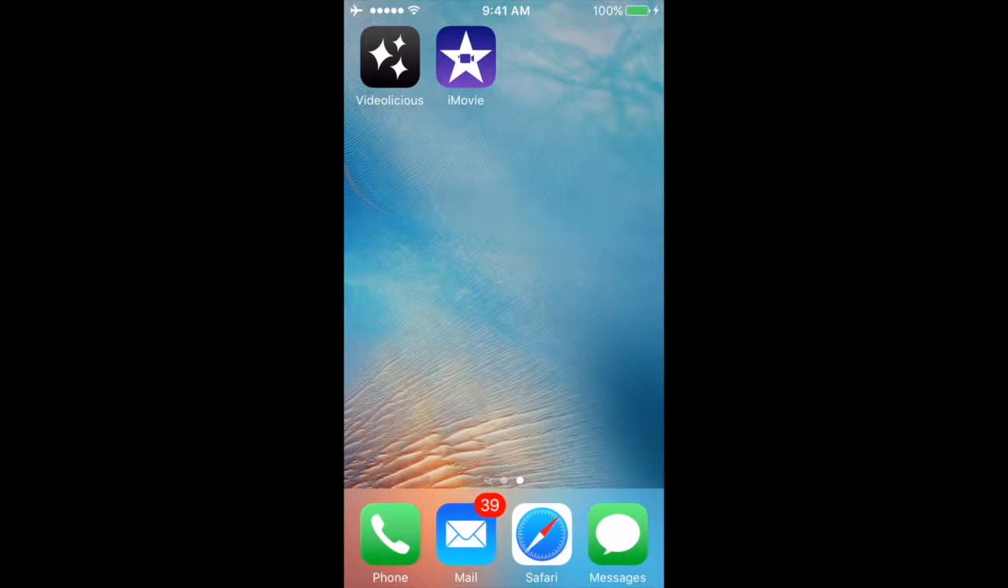I realize some of y'all probably have some experience with iMovie on the computer. The app is obviously going to be a little bit different from that, but I'm going to walk you through both of these apps and show you how you can fairly quickly not only take your video that you've shot, but then turn it into something that you would be proud to share with others.